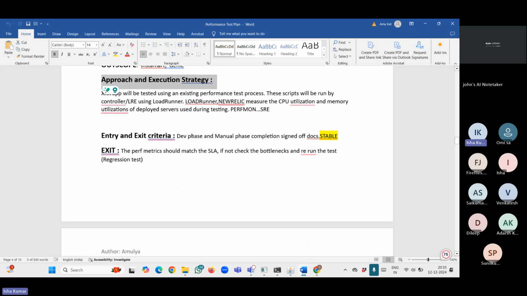And entry and exit criteria. We all know that for entry, the development and manual phases should be completed, and the application should also be stable. We can ask, if the development phase and manual phase are completed, do we have any signed document? Signed is nothing but do we have a mail saying that the development phase and manual phase are completed? We can ask for that.